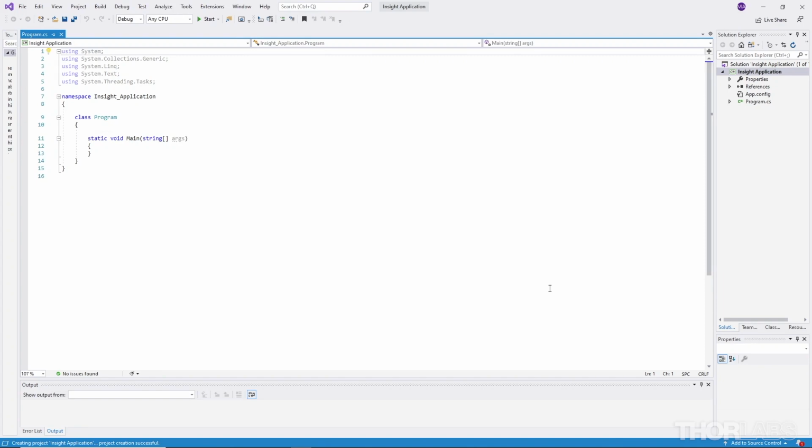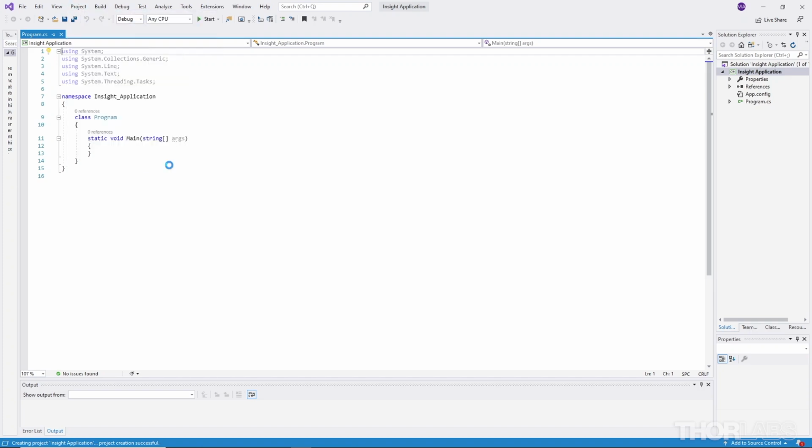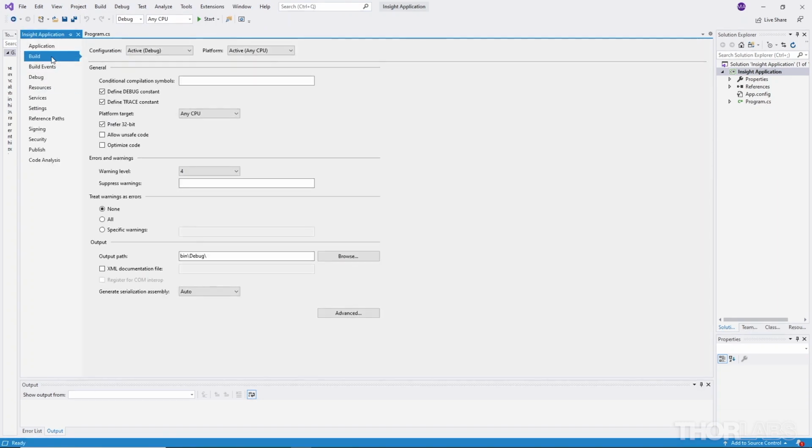Once this is open, we can configure the project to use the Kinesis libraries. First, we'll want to navigate to the project dropdown, select the properties, and head over to the build section. Here we want to update the platform target to match the bit version of the Kinesis libraries we're using. On this PC we have Kinesis 64-bit installed, so we want to target an x64 application. Save the settings and close the properties window.